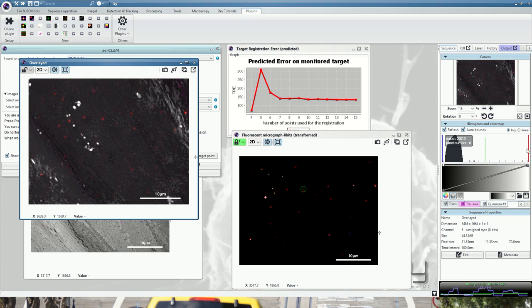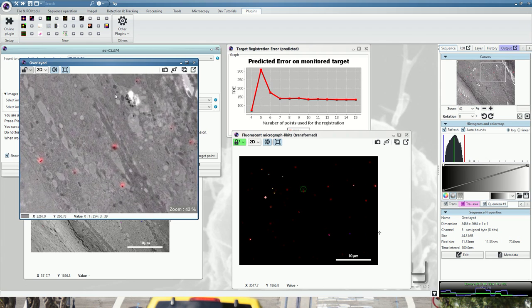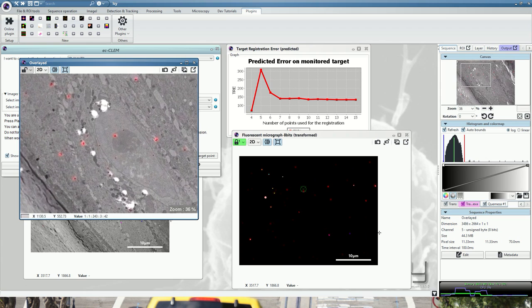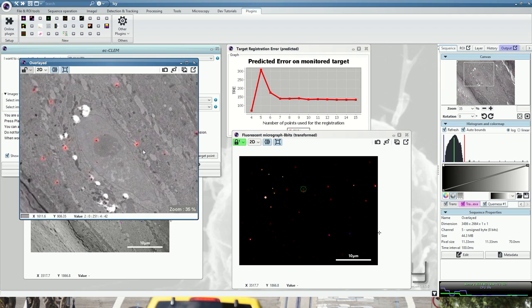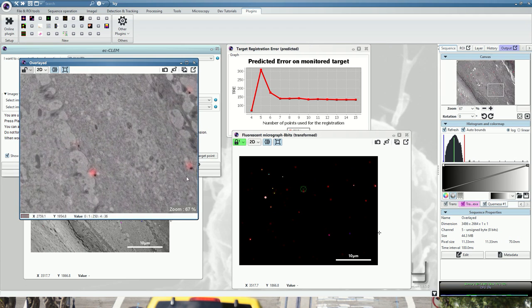If you go here and adjust the threshold and the histogram on the electron microscopy, we can see already that the melanosomes are fitting together with the melanosomes here, and also that the quantum dots are overlaying according to the localization.